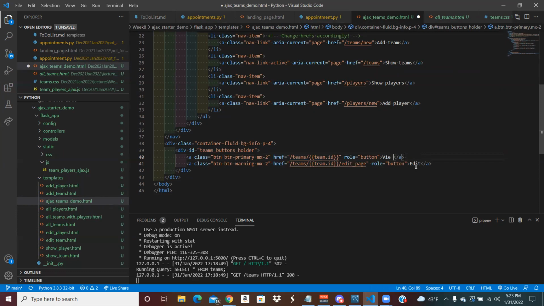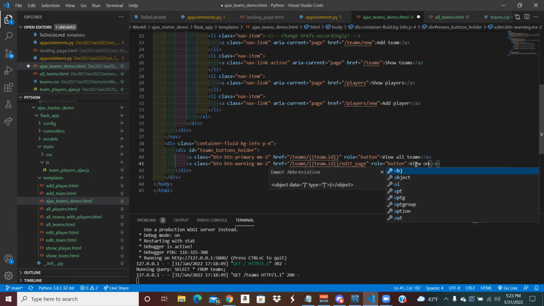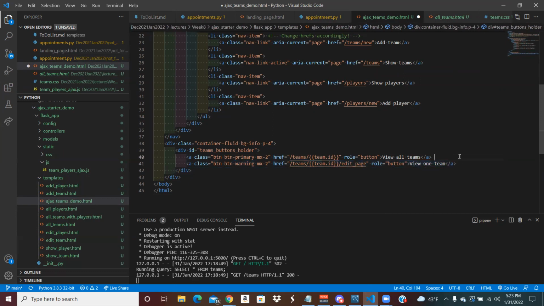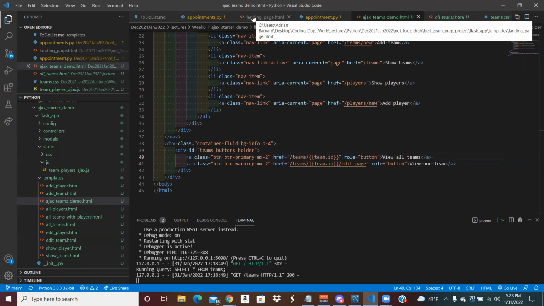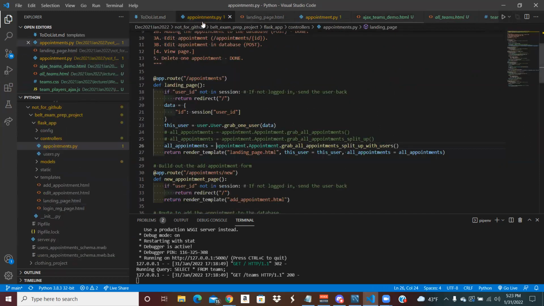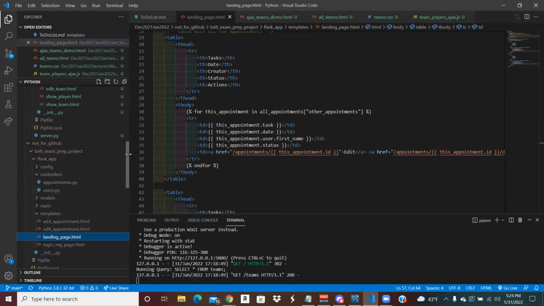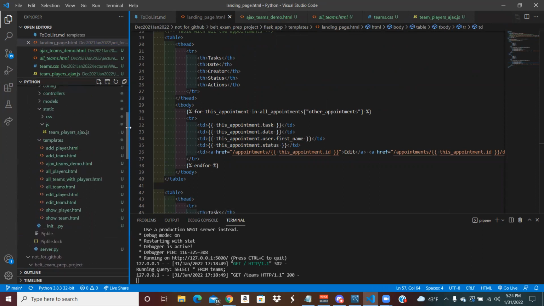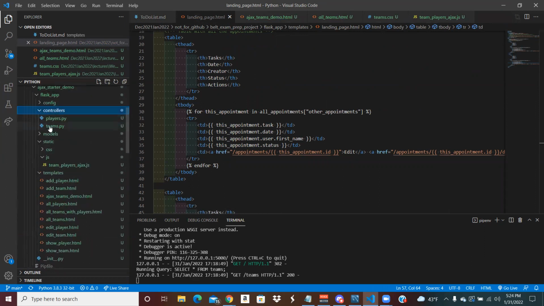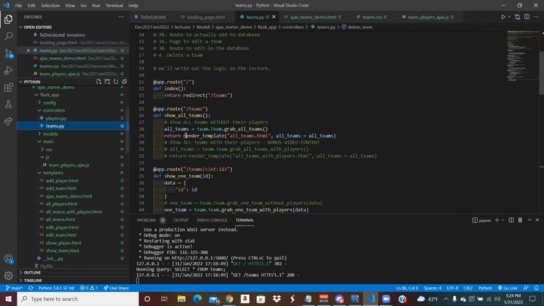View all teams. Oops, just all teams. I don't need that. View one team. So this we're probably gonna wind up replacing here in a bit. But yeah, for now, however, let's go back to the controller here. Whoops, this is the wrong controller, wrong file template. Or was it? Here we go. Controllers, teams, right.